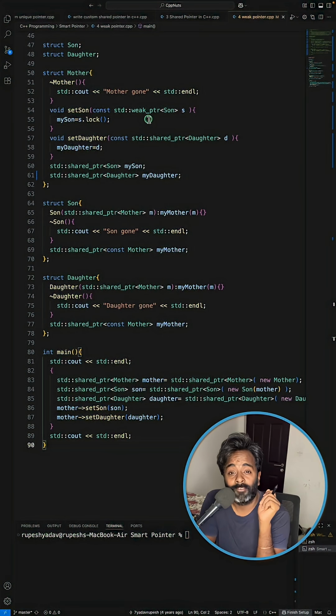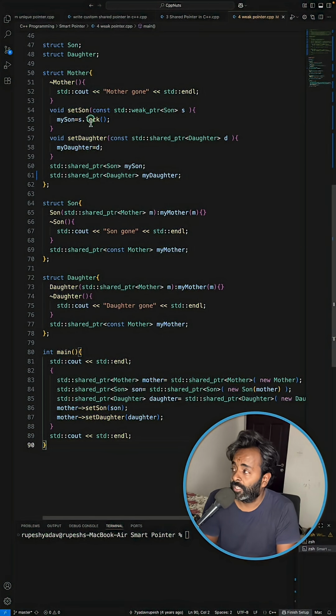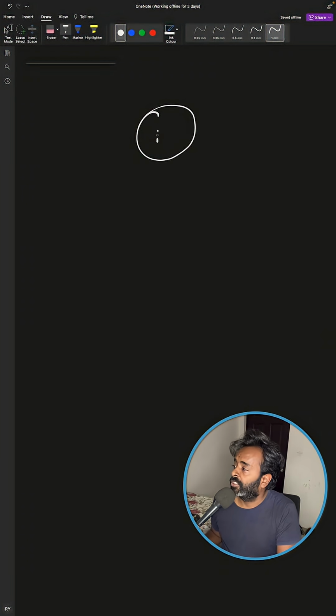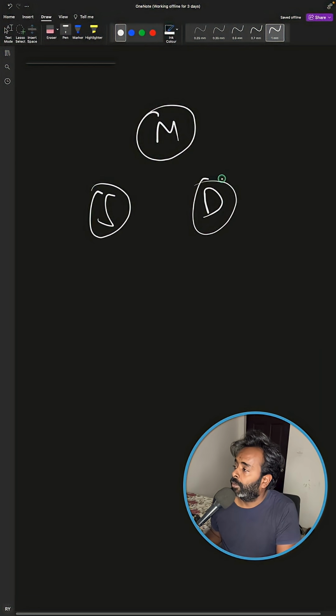So today I'll show you a live example of how shared pointer will not work, and that would be in 1 minute. So if you see here, let's suppose you have a relationship of mother, son, and daughter. So daughter has a mother, and mother has a daughter, son has a mother, and mother has a son.